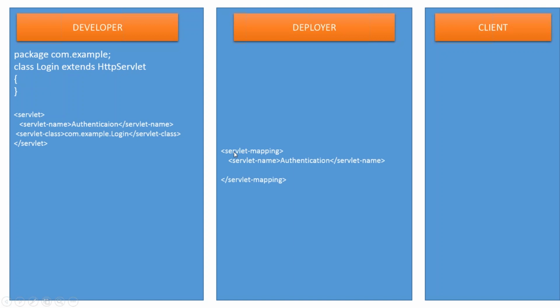What the deployer does is, for this alias name, it creates a URL pattern, login.do. For this alias name, the deployer has given the URL pattern. And then when the client wants to access your login servlet, they will access it through this URL, login.do. Clear with this?